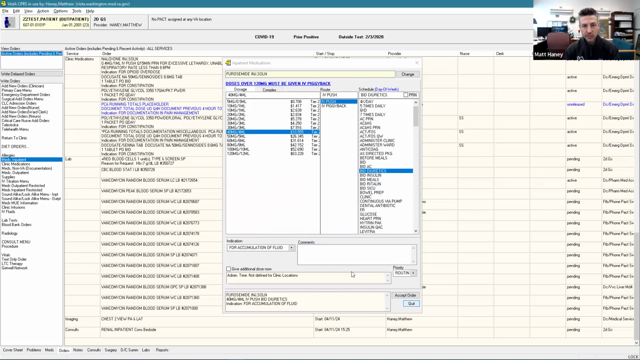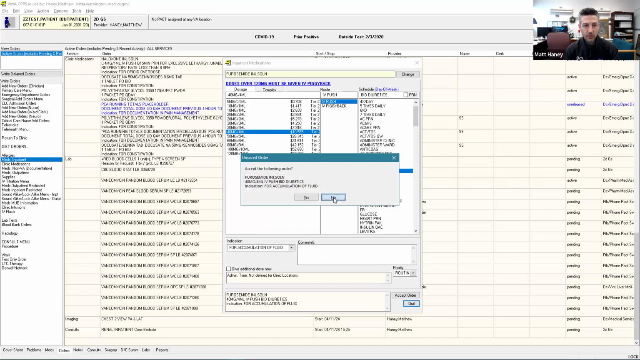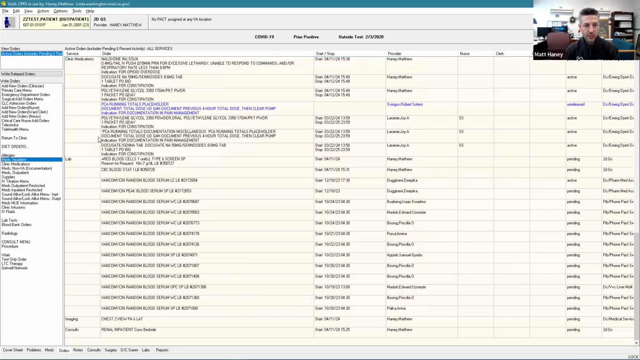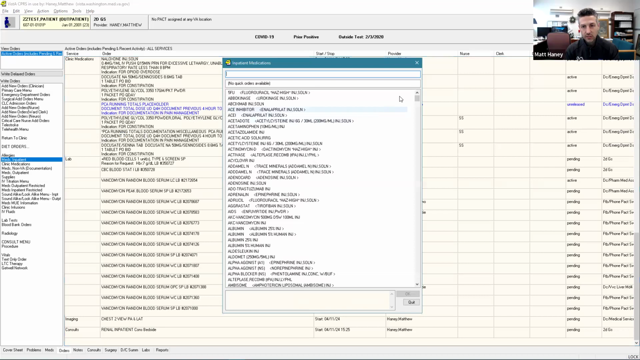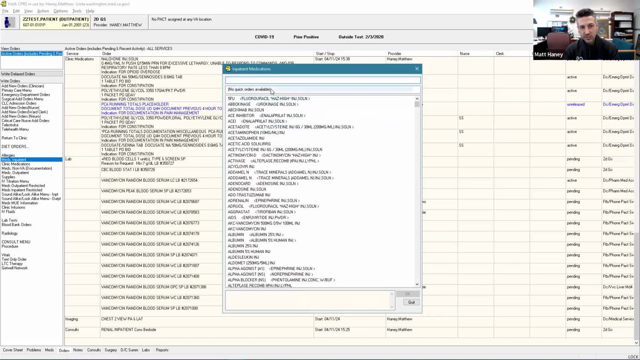Now we've said okay, so we'll quit this so we can demonstrate. We'll say no. Now when we go back into inpatient medications, unfortunately, we can't see it on this test patient because the patient is not inpatient. It says no quick orders available, but this IV furosemide dose would be in this area. It would appear and you would select it and it would come up with all of those same settings that we just selected. Furosemide 40 milligrams IV, BID diuretics for accumulation of fluid, etc.